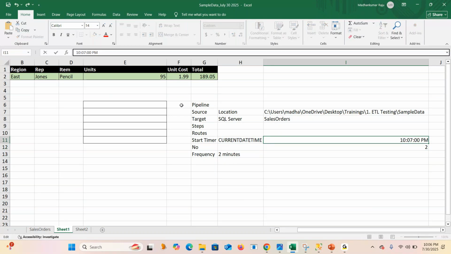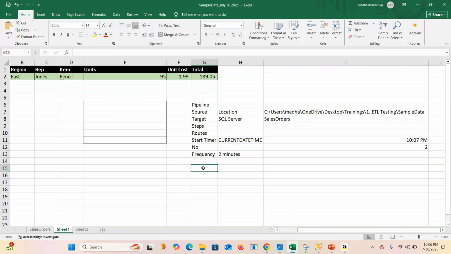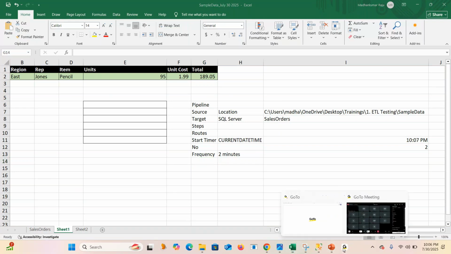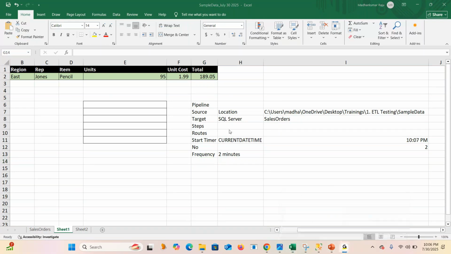So what happens now? We will have one more element, like start pipeline run at 10:05 p.m. It will fetch the data from 10:03 to 10:05. At 10:07, whenever it starts, from 10:05 to 10:07, the previous 2 minutes of data will be fetched. You're getting it? Yes, yes, Arun. This is what happens.